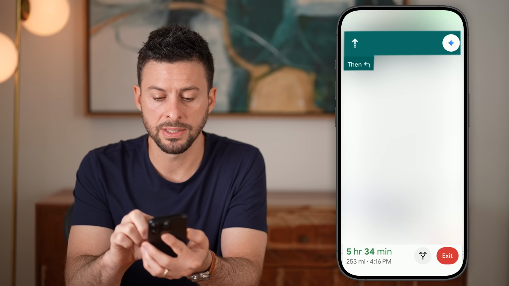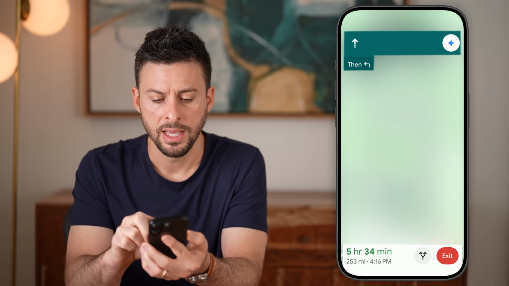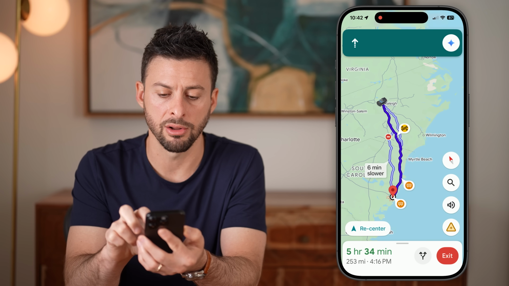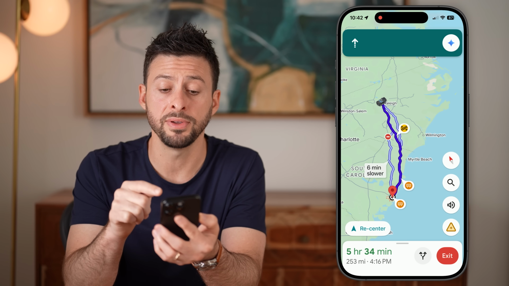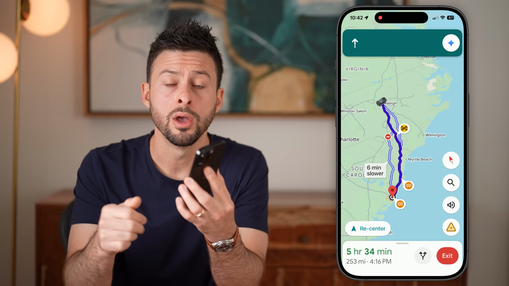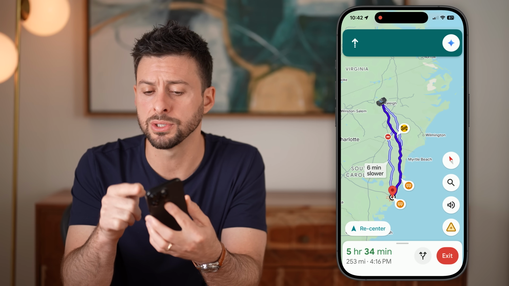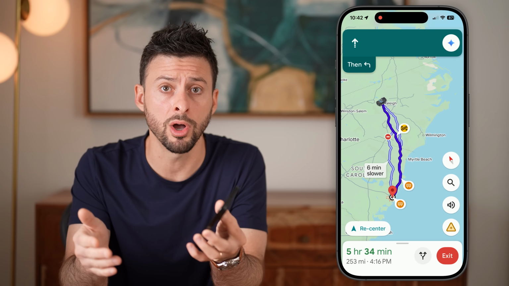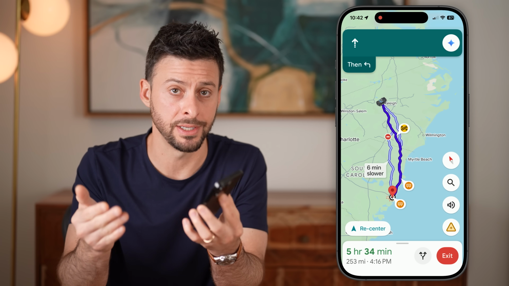But now you'll be able to see if I zoom out, it will take me on a more scenic route to Charleston, South Carolina. All these awesome new features essentially are built into Gemini. So as you're on the road, all you need to do is say, hey, Google, or just tap on the Gemini button, and you can immediately ask it whatever you want while en route in Google Maps.